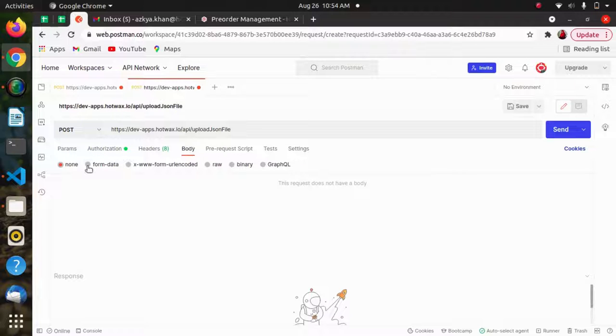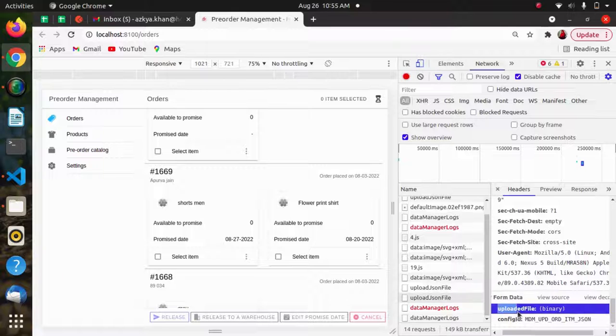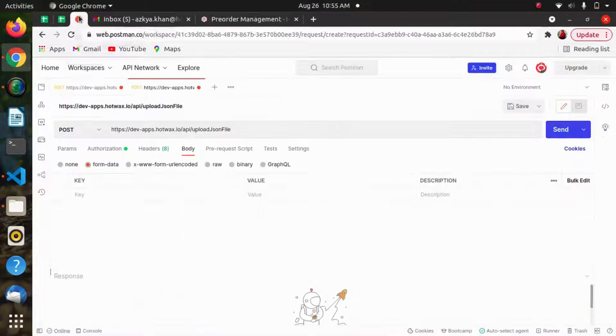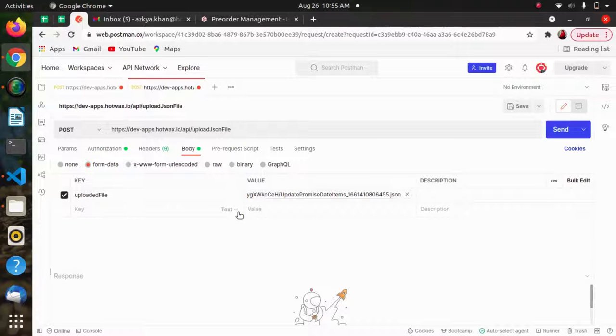Then in body select form data, we have to create key value pairs. So in key, just write this file key. And select its type to file. As I have created the JSON file for release, I also have created them for update and cancel orders as well.